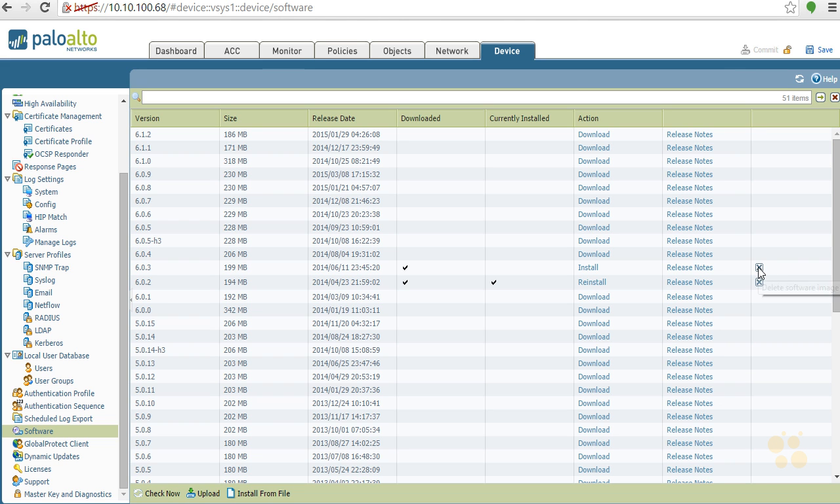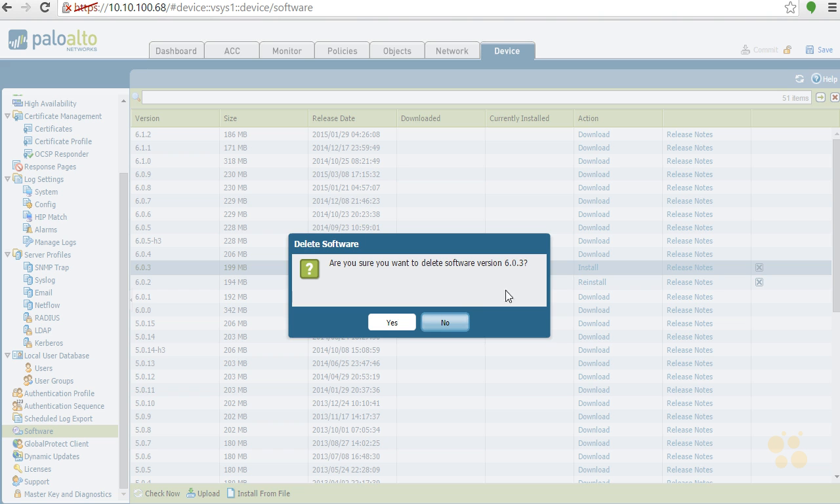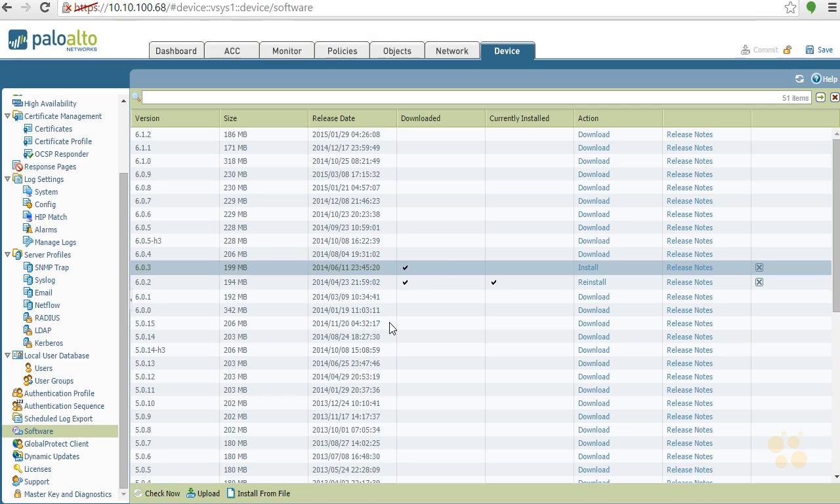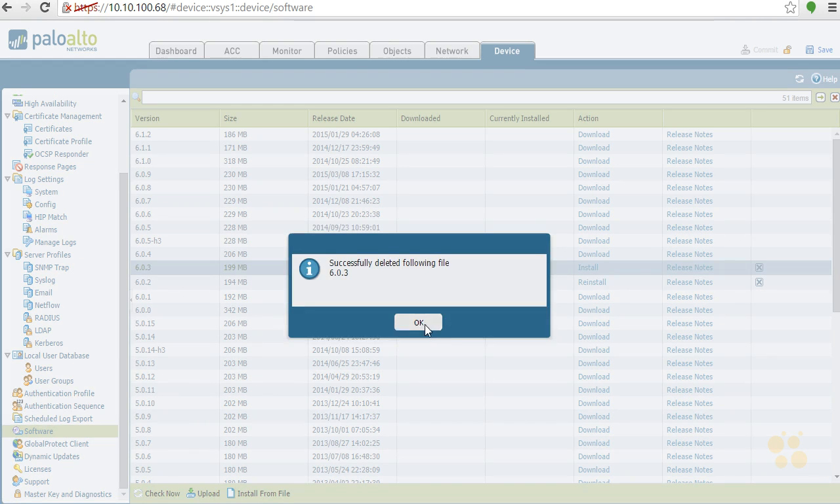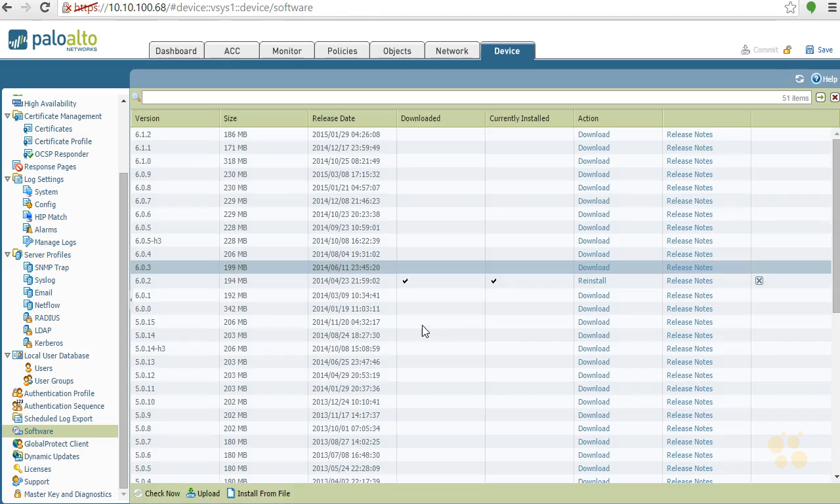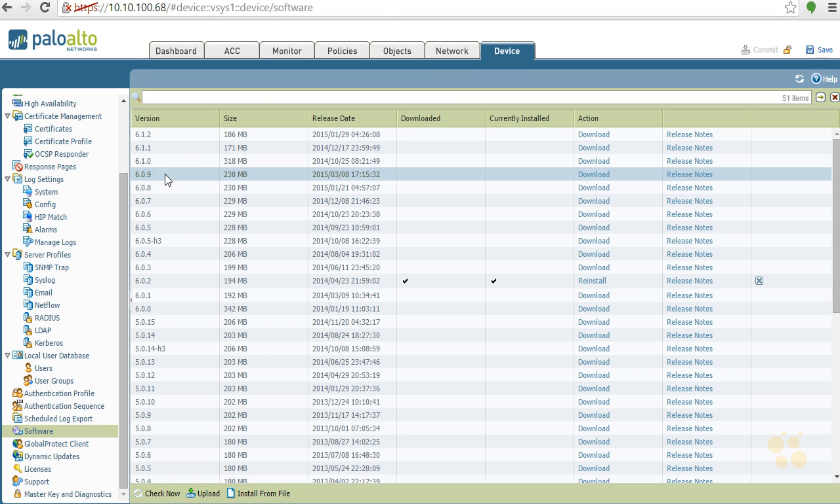I can also delete the images, so like 6.0.3, I know I'm not going to go to that right now, so I may as well not take up the space for it. Just go ahead and remove it from the system. I'll only be left with the one that I'm actually running. Now, we've got a 6.0.9, that's even newer, cool. Starting with where I'm at, this particular device can go directly from 6.0.3 to 6.0.9, so nothing too big to worry about. Okay, so I'll go ahead and download that.